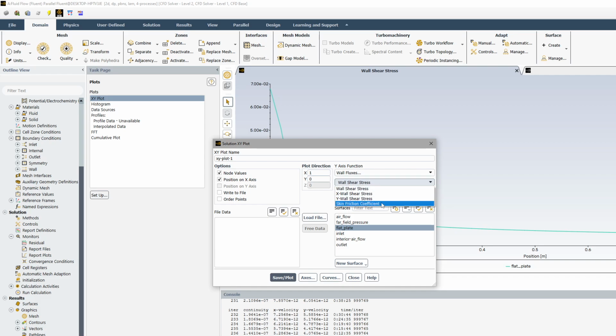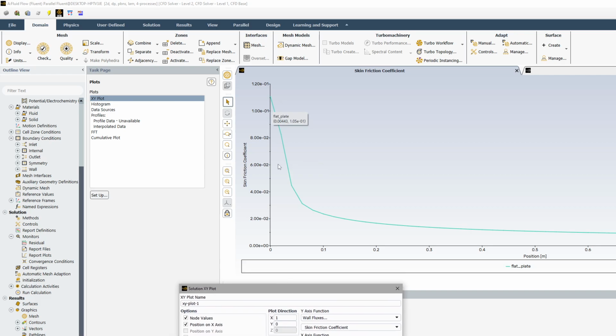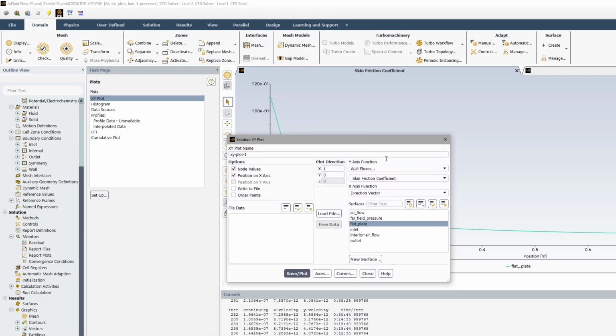Next, we'll do the skin friction coefficient. We don't have to change any other settings. We can plot that. Very similar looking graphs. Now we're going to find the drag coefficient, which was part 1D, so we are going to be skipping around a little bit.